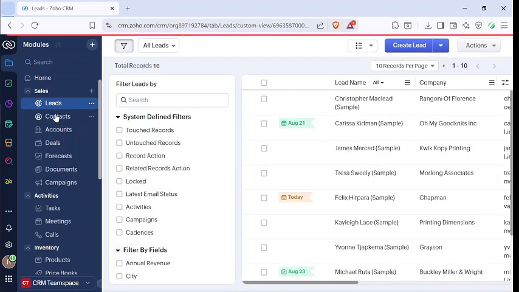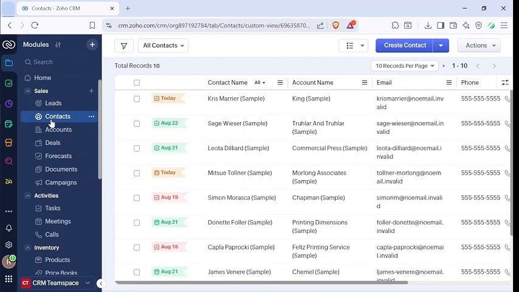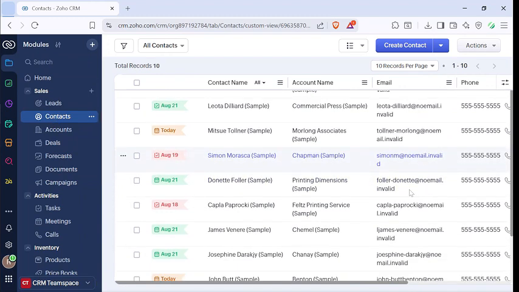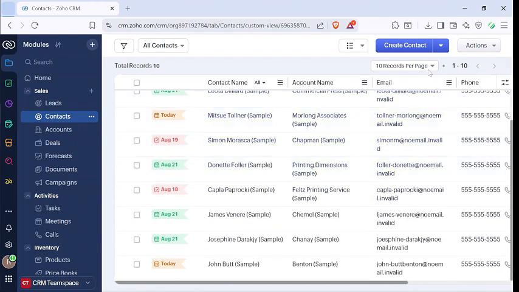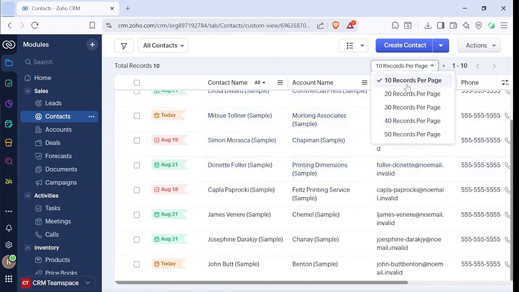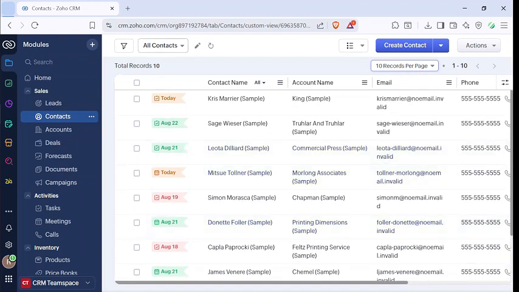Now let's move on to the contact section. Contacts are similar but represent the people that you are actively working with, either from the leads or other sources. And here you can see it is kind of similar to the lead one. If you want, you can change the records from 10 records per page to a highest of 50 records per page. And now let's move on to accounts.